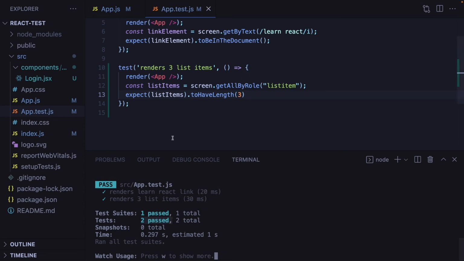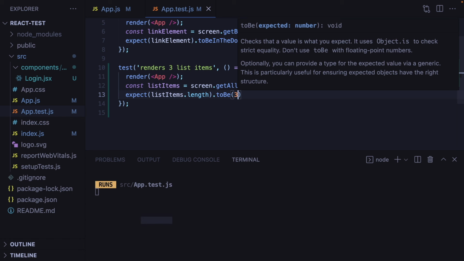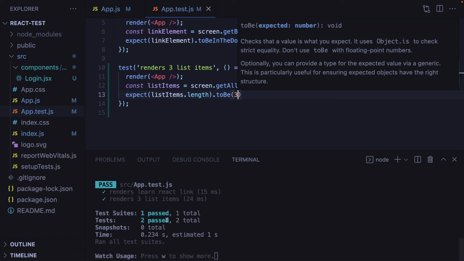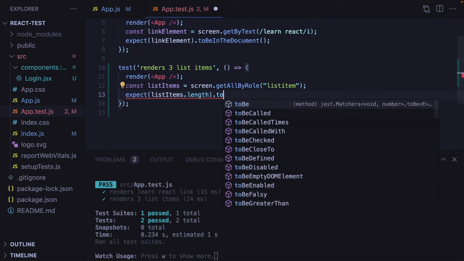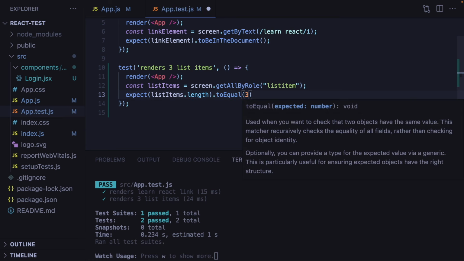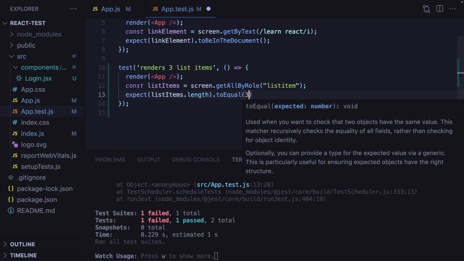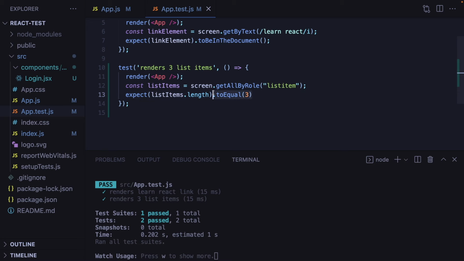And it's flexible, so there is no certain rule. It's not the only way. What you can do, you can come here and say list items length. It's gonna give us 3 again, and I will say to be just 3. I will save again, and as you can see, it's exactly the same thing. Or I can say to equal 3, and again, it's successful. If I change here, it's gonna fail. Perfect.